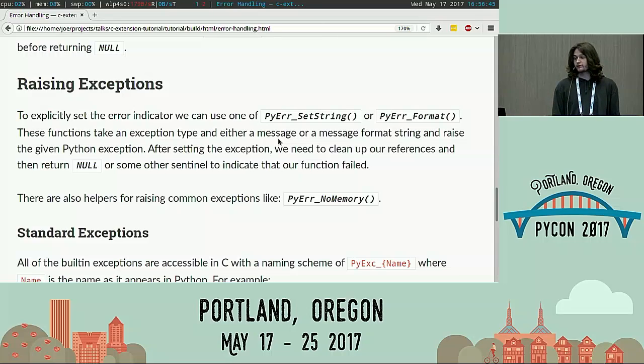SetString takes the type of the exception that we want to raise, and then a C string, which is the message for that exception. And Format is similar. It takes the type of the exception to raise and a format string, and then arguments. So this is more like a printf format string, so you can provide context.